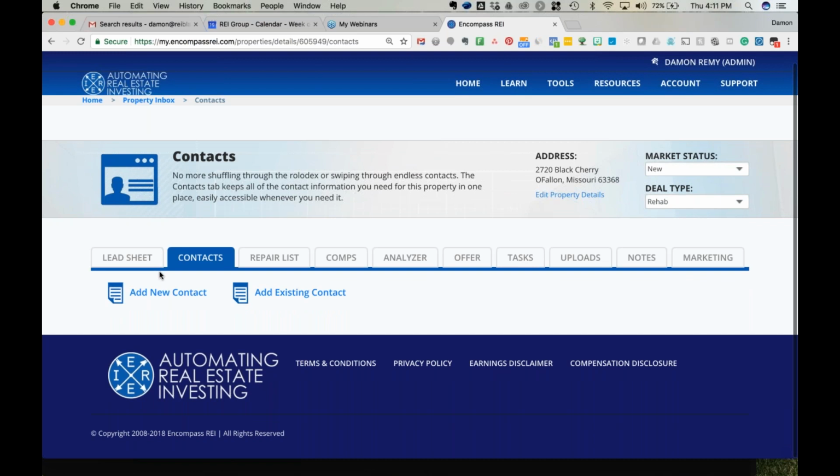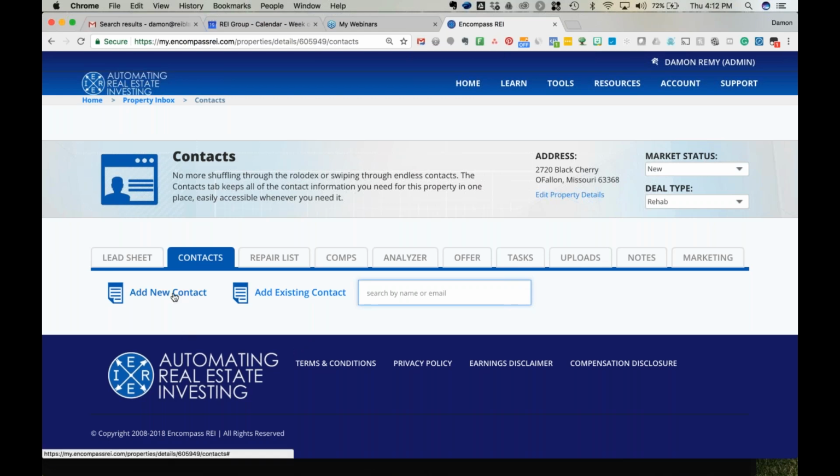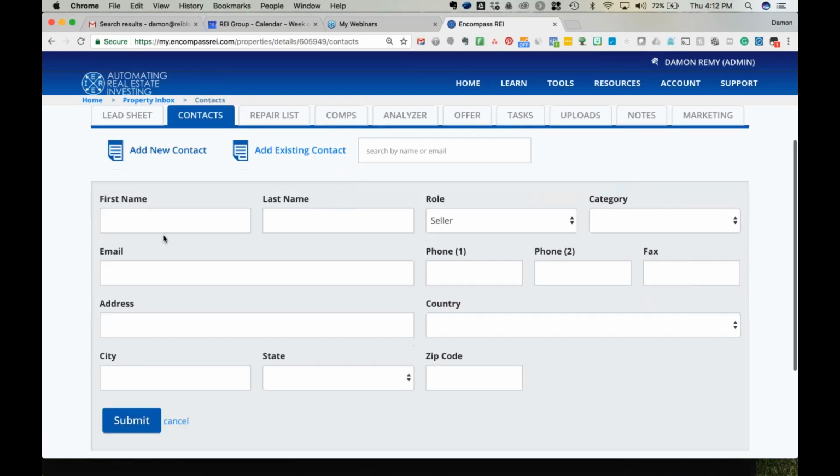Now, contacts, again, we can add a new contact, or you can add an existing contact from the contact database. Okay, so if I come over here, it's going to search, and you can search by name or email and add any existing contact to this property, right? Because you might have multiple buyers, multiple sellers and things like that you'd like to add to the property. So let's go ahead here. We'll add a new contact.